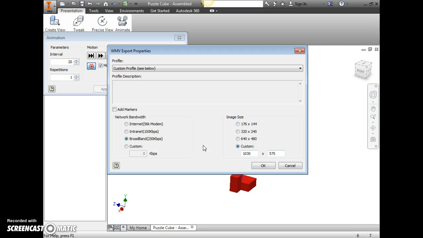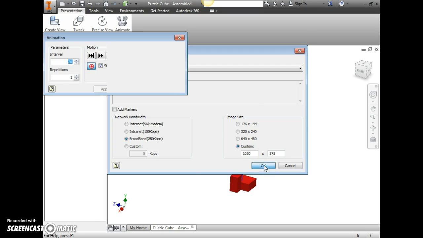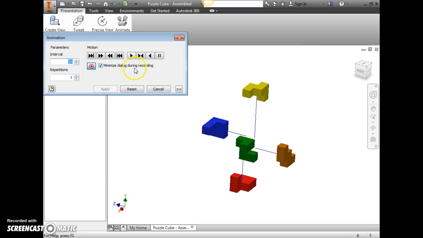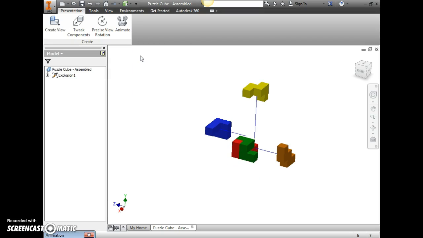Hit save. With this window here, you can either check the 640 by 480 box or the custom box. These are settings I changed years ago. So make sure these two settings are the same on yours. Broadband is your left setting, and on the right it's either 640 by 480 or a custom 1030 by 575. When you hit OK, it takes you back to the animation screen. What you need to do is hit this play reverse, auto reverse button. Hit the play button. The window goes down.